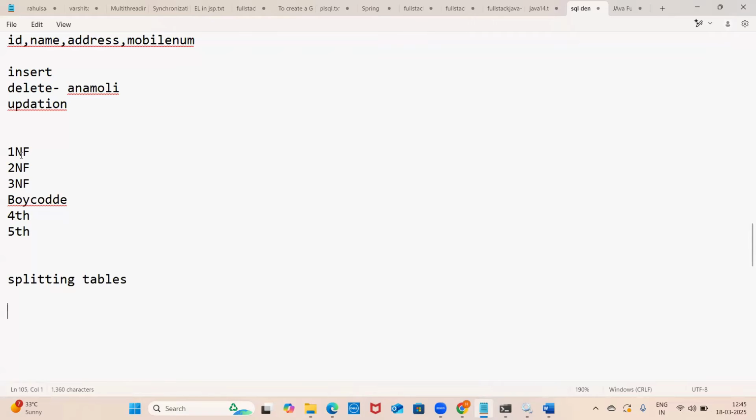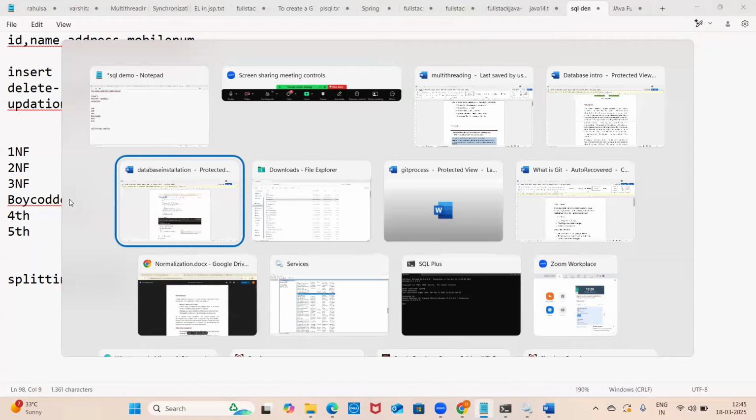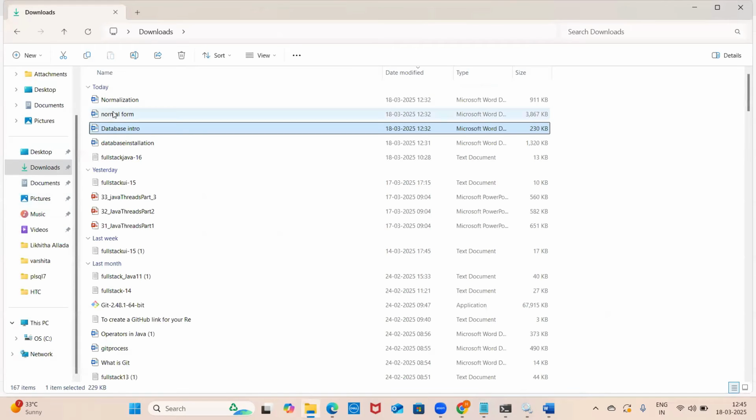If you are strictly doing till third or Boyce-Codd normal form, it's enough. The table is normalized enough. It's enough to do till third or Boyce-Codd normal form. Okay, so now I will explain all the normal forms, and how each is going to work.